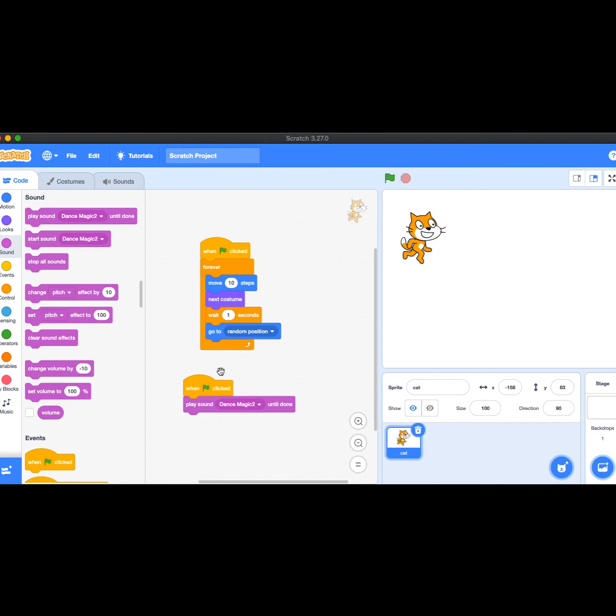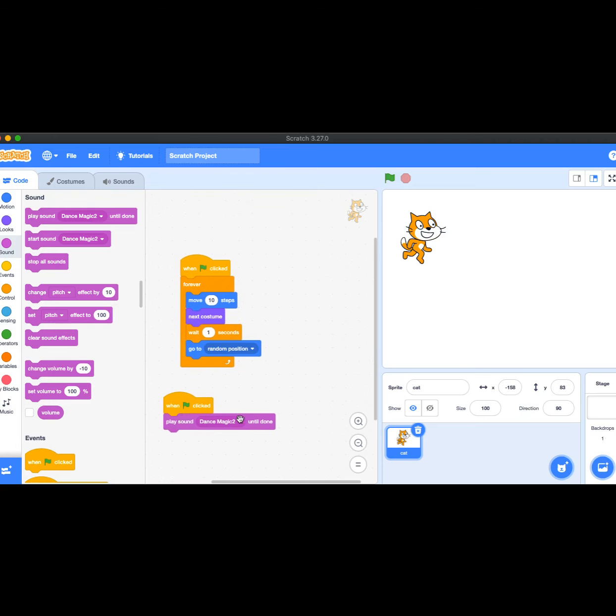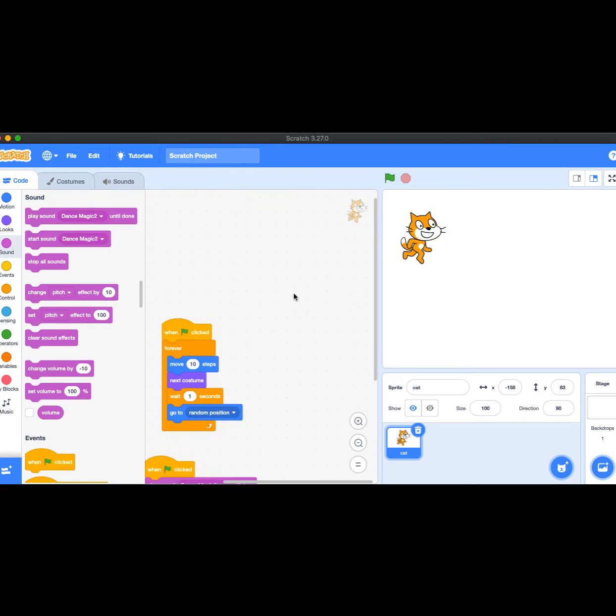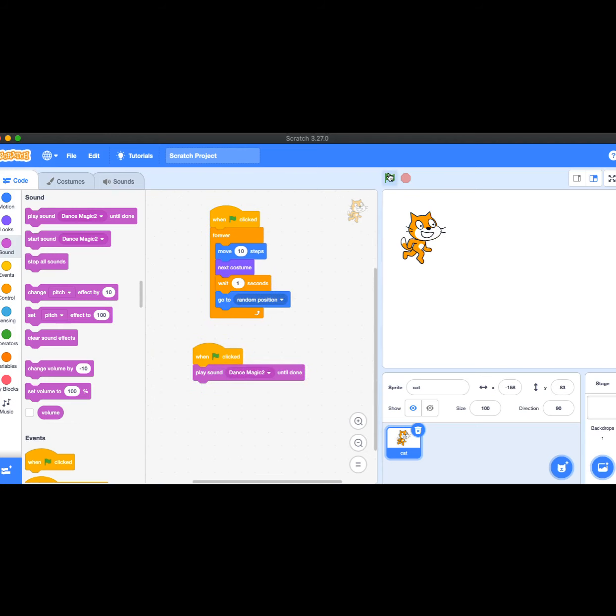So we have two blocks of code. One is for movement of the sprite, and the other is for the music. So we click on this. You can see the beauty of our code.